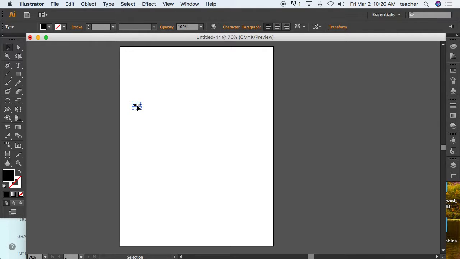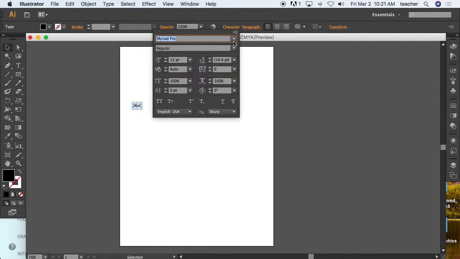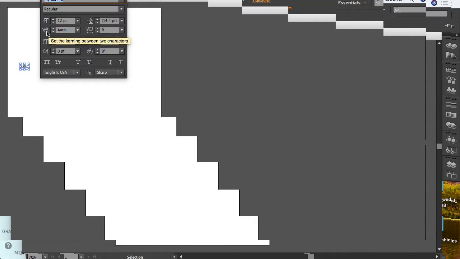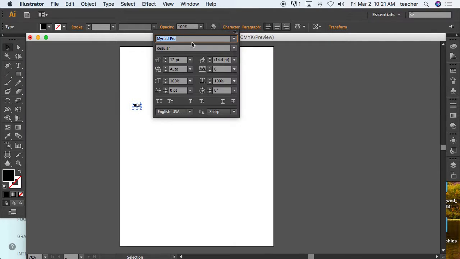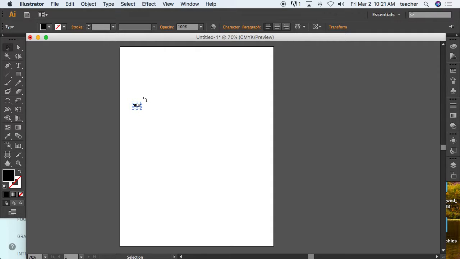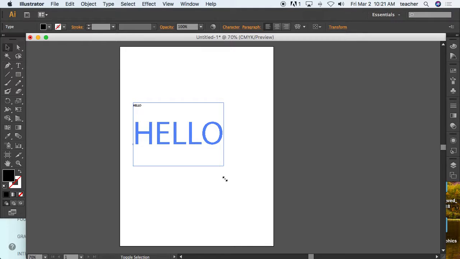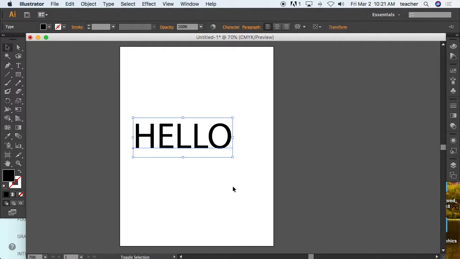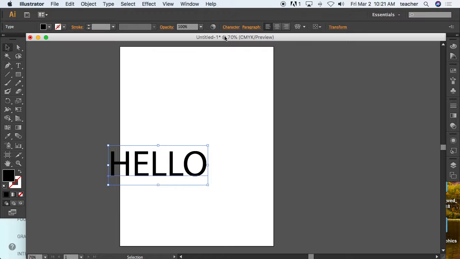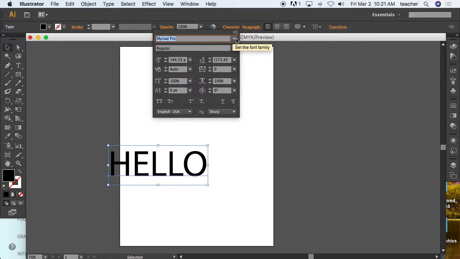Now, when I click a text, I do get character and paragraph styles. So I'm going to click character. This is where you can pick and choose your font and the sizing and address issues like leading, kerning, and tracking. Okay. Now, if I hold shift while grabbing a corner, I can enlarge the font proportionally. If I don't do that, it's not a good thing. So I'm going to move this to the side here, and click on character.